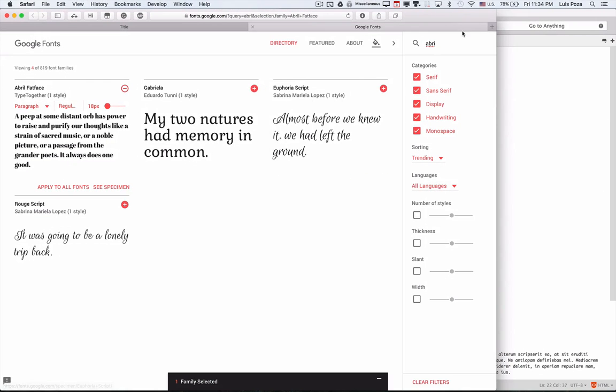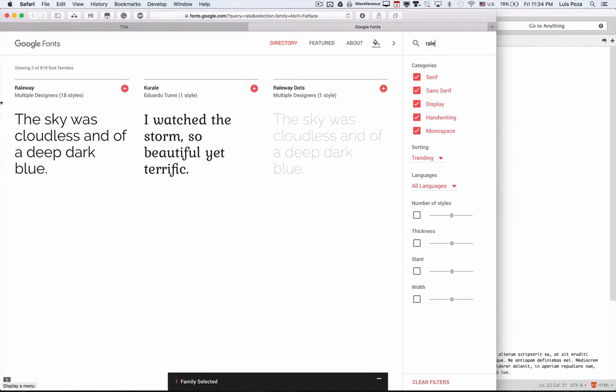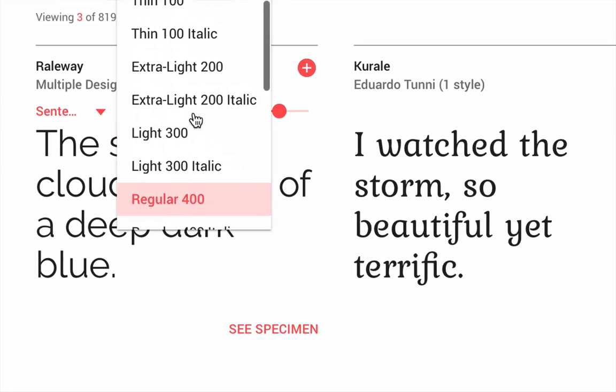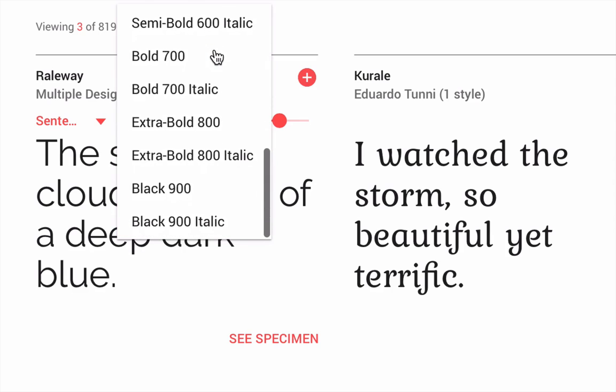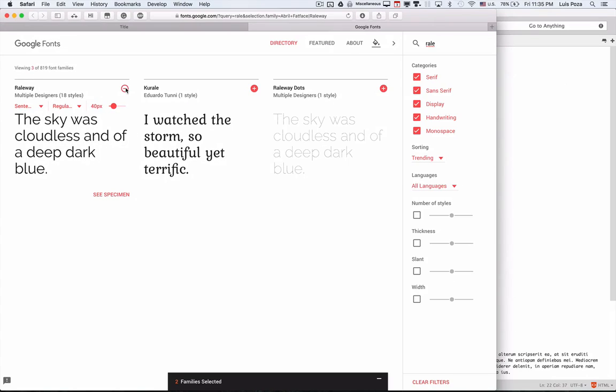The second font that I want is called Raleway, so I'm going to look for R-A-L-E, and sure enough, there's my font. Now this font, you'll notice, has 18 different styles. There's a lot of different styles here, going from thin 100 all the way down to black 900 italic. So it's got quite a bit of variety here in terms of the thickness. So I'm going to select that one as well. And those are my only two.